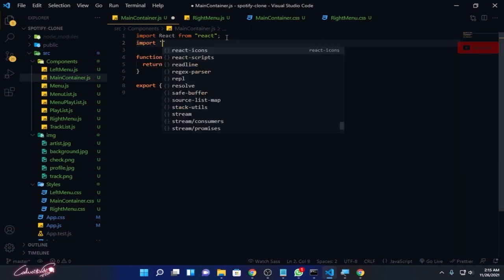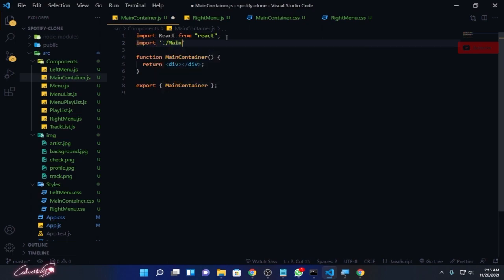Import /main container, /styles/main container.css. That's the thing, right? Main container.css.